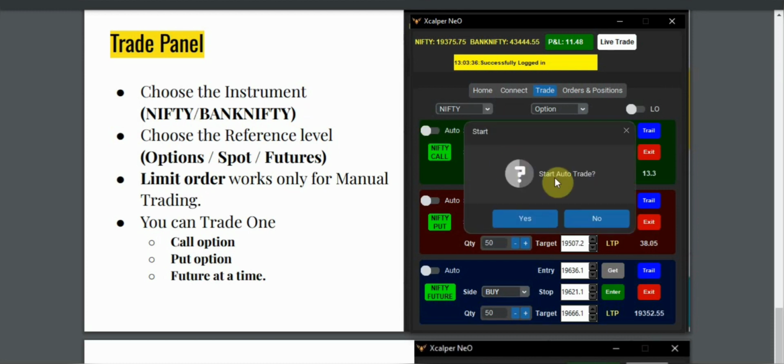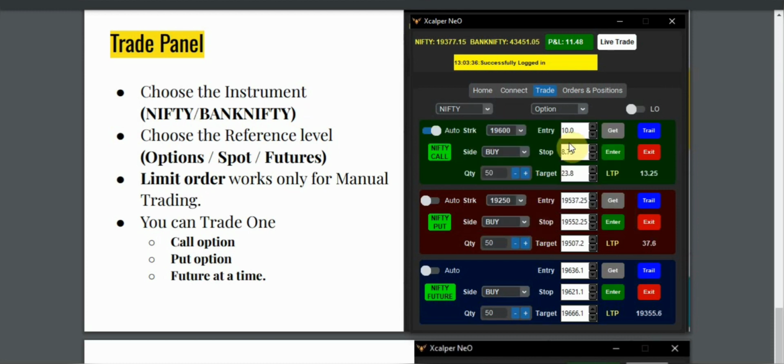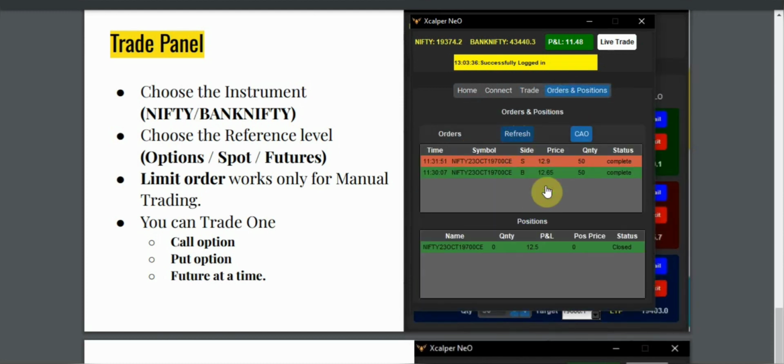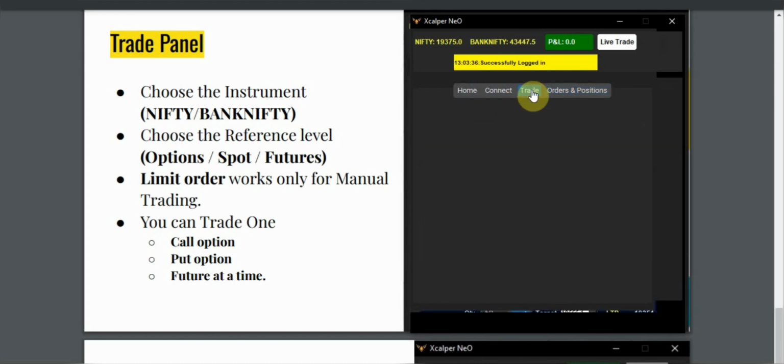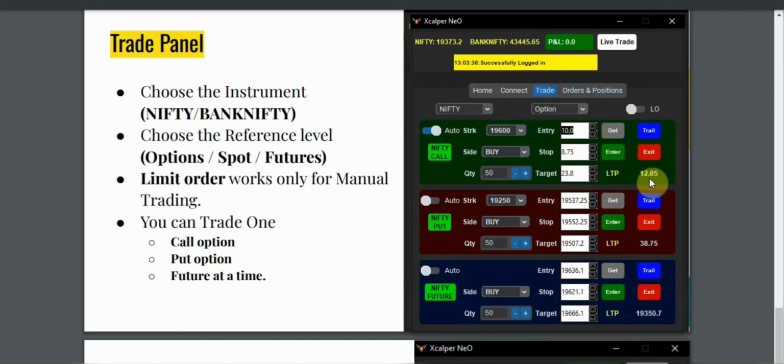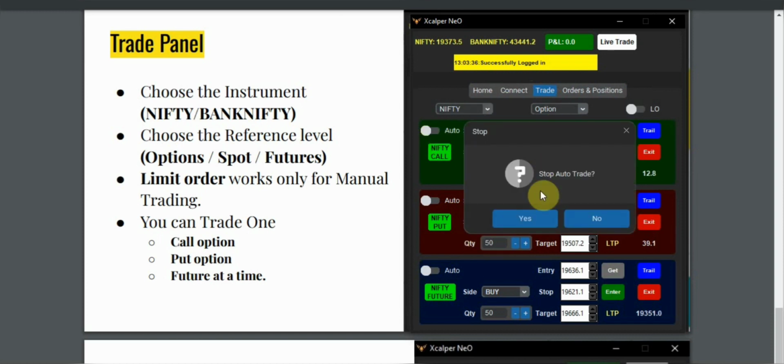Now I'll start auto trade. As you can see, my entry price is 10, but the current price is at 13. Unless your current price reaches 10, it will not place any order. For example, it has not placed any orders, so I don't have any positions open, but it is only monitoring the current price. This demo, I will show you how to trade in detail later. I'll just explain the features in this.